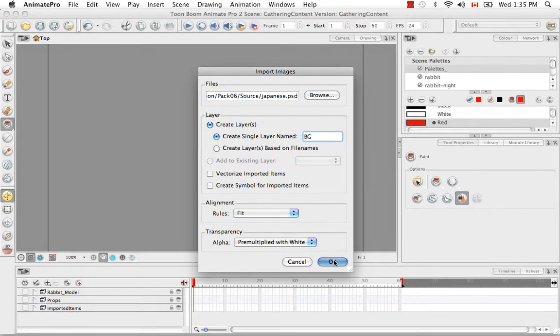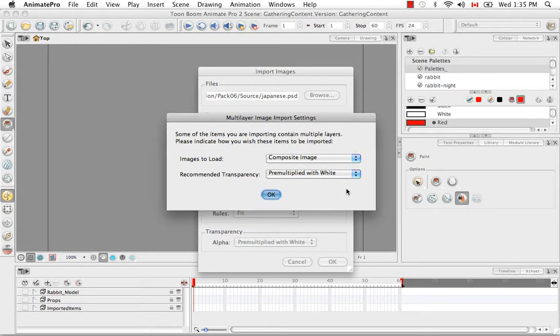So I'm going to press OK, and I get a second dialog box, the multi-layer image import settings. What this is asking me is if I want to load the images as a flattened image, which is what composite image means, or all layer images, which means all those layers that were separated in Photoshop into groups will remain as separate layers. That's what I'm going to select. You also have the recommended transparency, which is straight, and you have the same four options that you have in the regular import images dialog box under the transparency section. So I'm going to say OK.